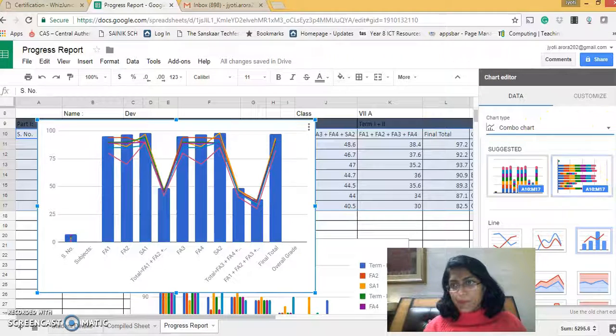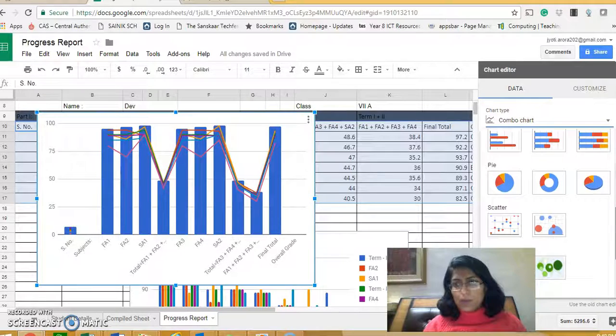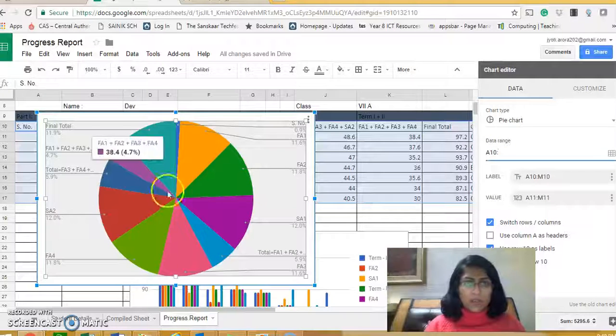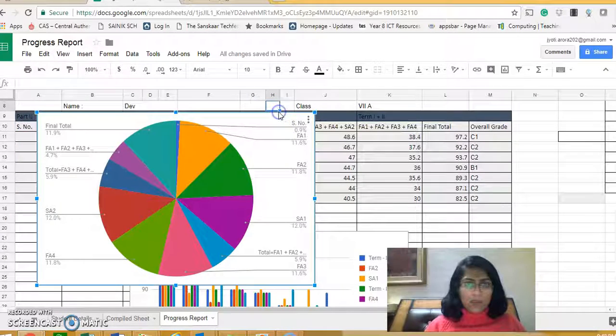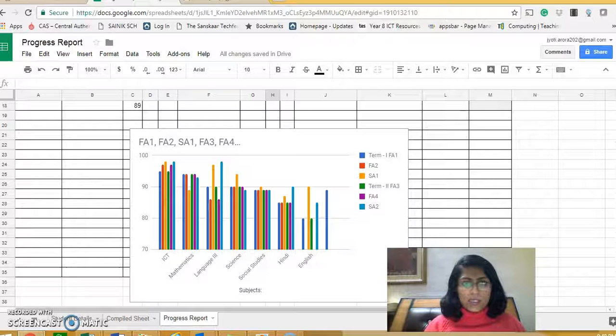You can show the pie chart as well. So we can see the growth or progress of the child in each category. Now I'm removing this one. I have already put one column chart, as you can see, for different subjects, and the legends are there to differentiate between different terms like FA1, FA2 and SA1, SA2. So this is the chart which we have created.